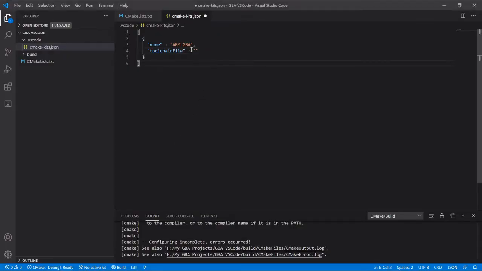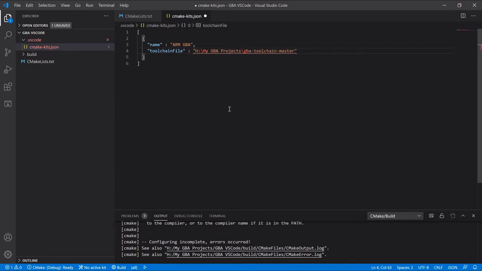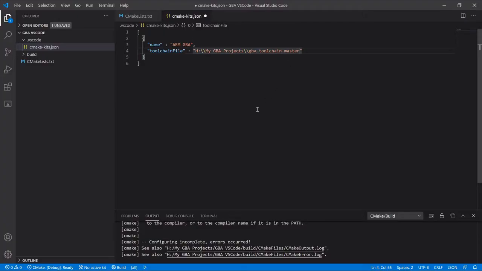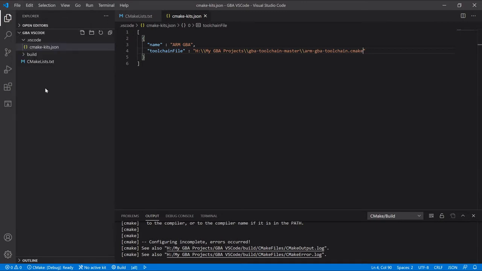And then back in VS Code, I'll paste it between the quotes. Now I'm on Windows, so there's backslashes here which don't work well with JSON. arm-gba-toolchain.cmake. Now this is a CMake script which downloads everything needed, downloads the compilers required.